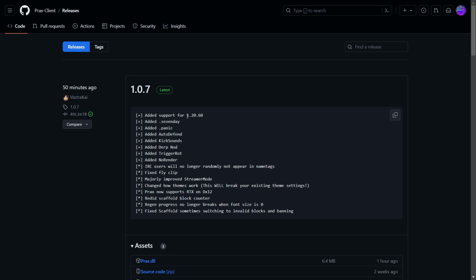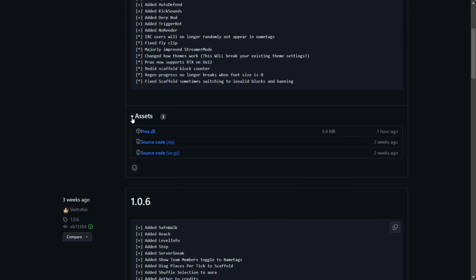Anyways, in this case, I'm looking at the first release for 1.20.60, which is 1.0.7. By the time you're watching this, maybe a later version will be out, and if it is, I definitely recommend that you download the latest version that is supported by you. In this case, my only option is 1.0.7 because it's the only one for 1.20.60. So, this is the one right over here in this assets area. I'm going to click on that and then just download the prax.dll.